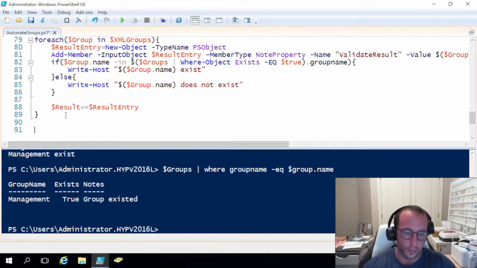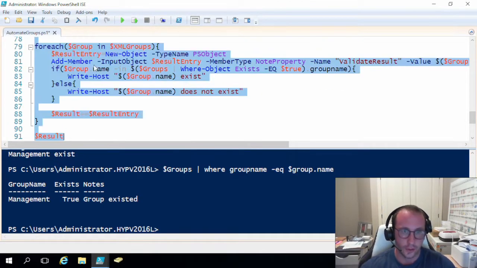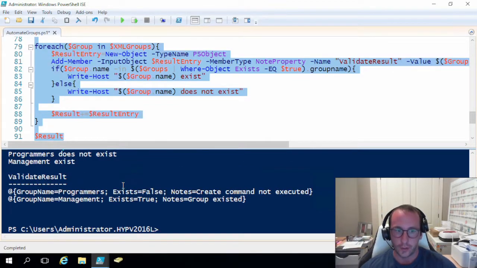And then we're going to output our result here. So let's just run this. So we should only get the validate result column for both the management group and the programmers group, which we do. So here is our first look at what the log is going to look like.